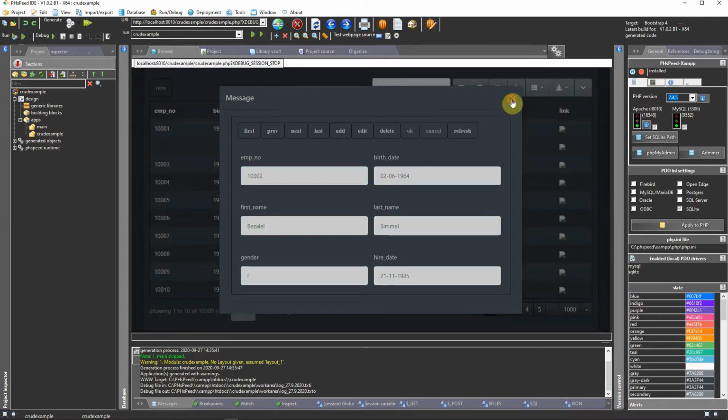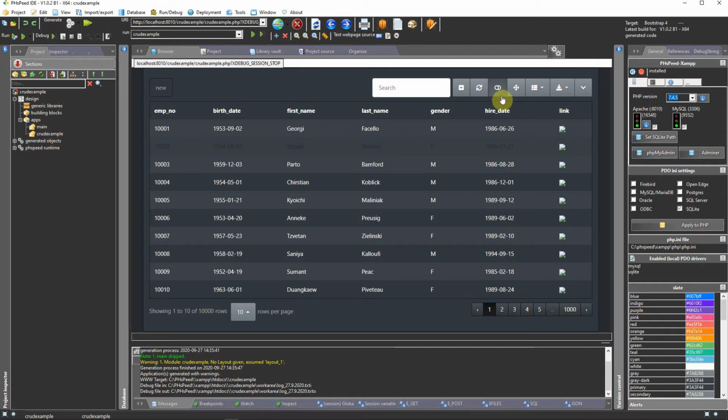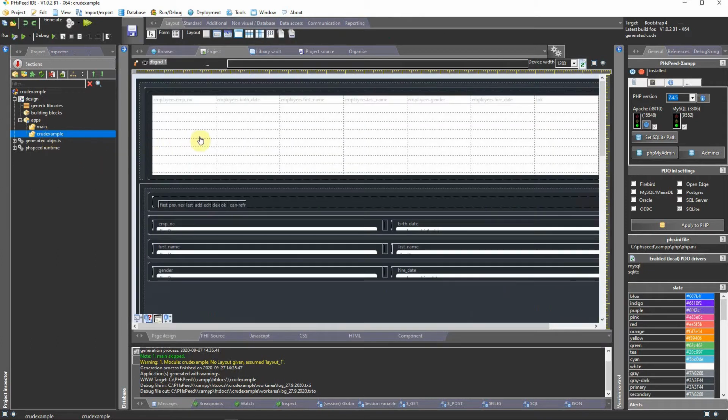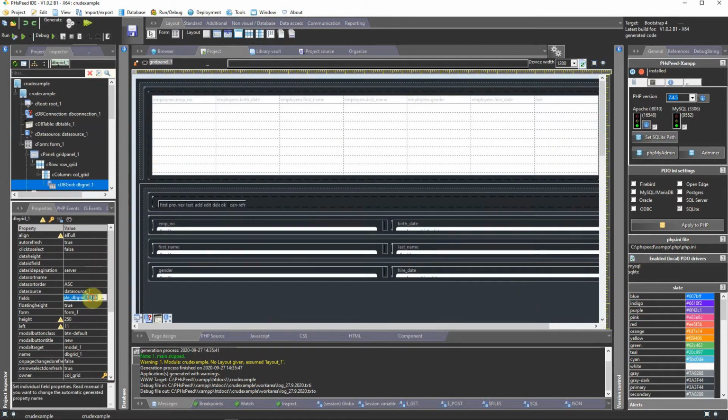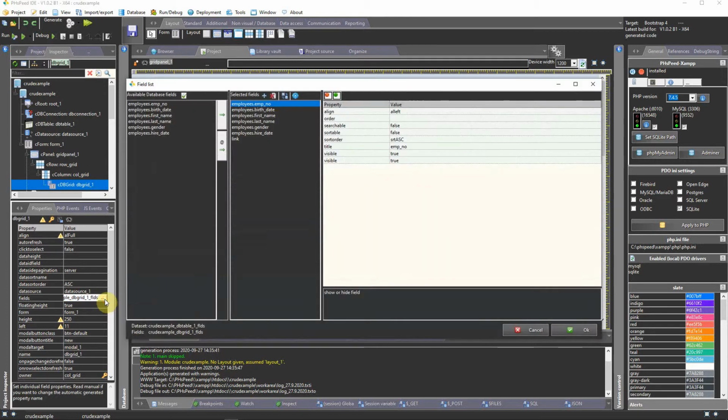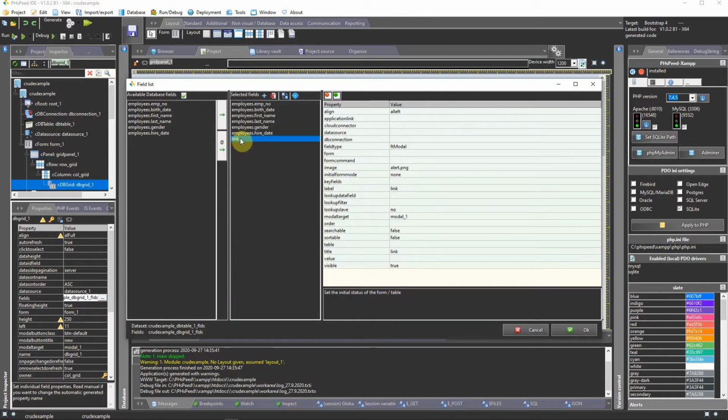If you have an empty table, then there are no icons in the grid. To add a new first record, you need to click on the New button. Of course, you can change the title and color of this button easily. But first, I will change the link icon in this sample.